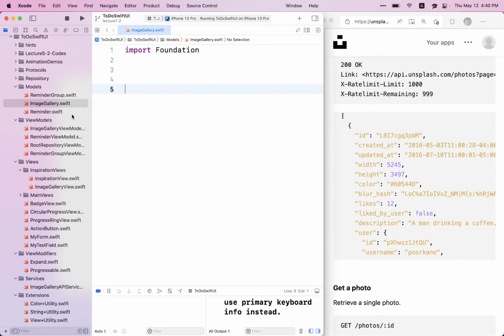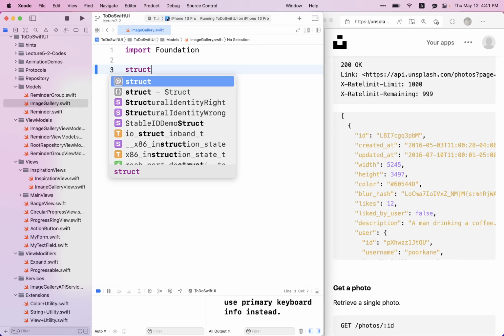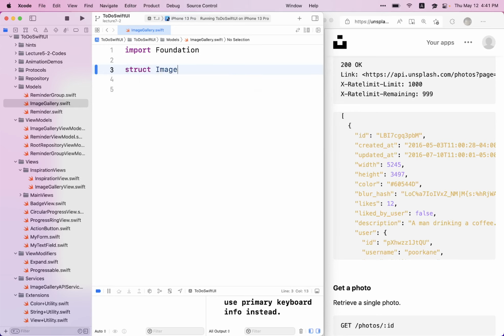In our Xcode project, we're going to create a new Swift file named imagegallery.swift, which is going to be our model. I already have that file in this case. So we're going to create a struct and name it ImageGallery.